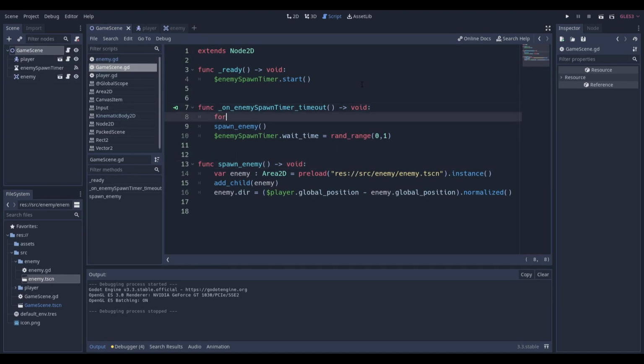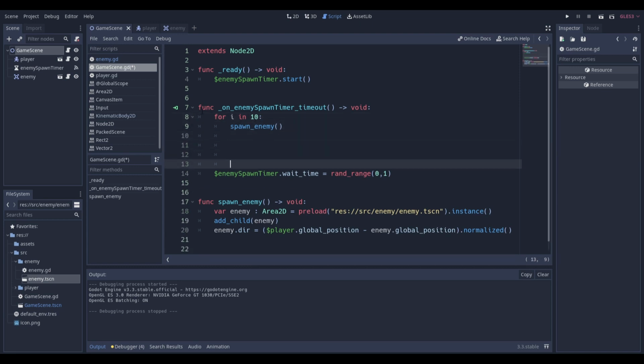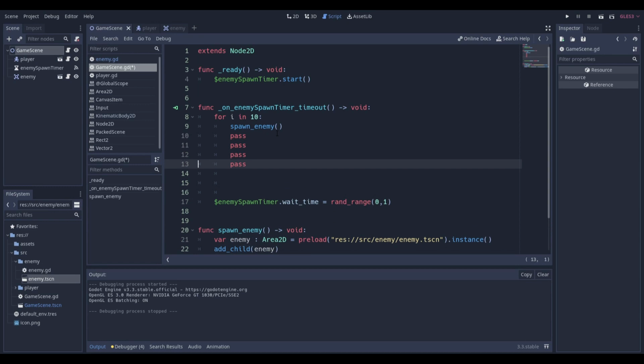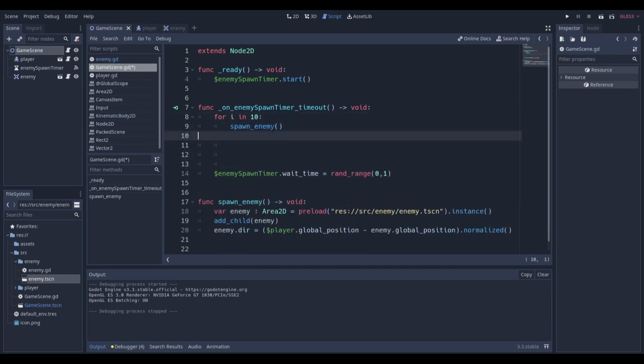Well, we can basically say for i in, I don't know, 10: whatever's inside this block of code, and I can show you what that is. Let me just do a couple of these. If I get rid of these pass functions, then the only part of this block is this spawn enemy. Whatever's inside this block of code will be done 10 times every time the timer times out.